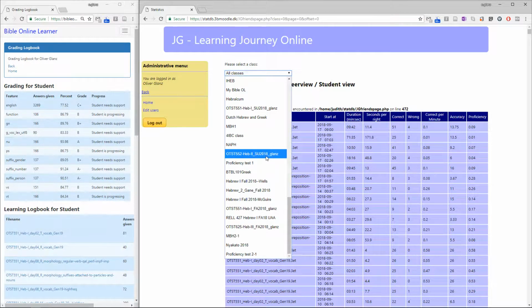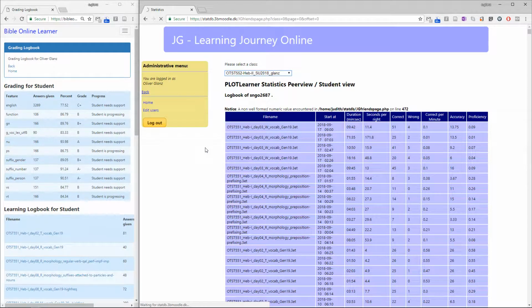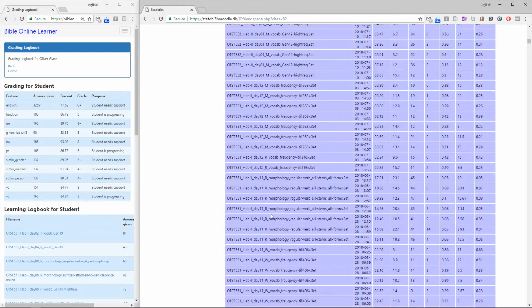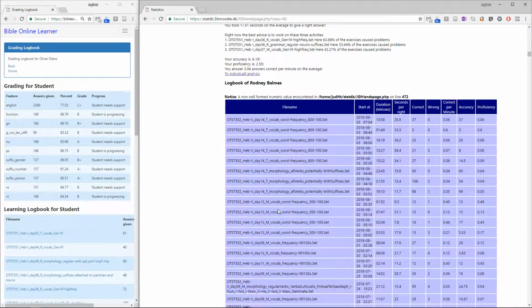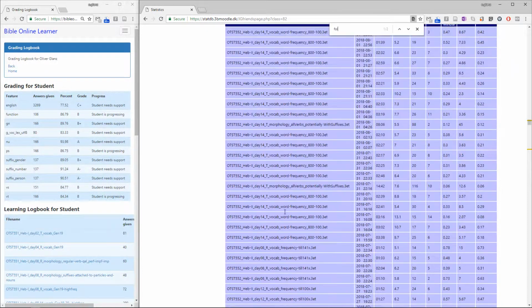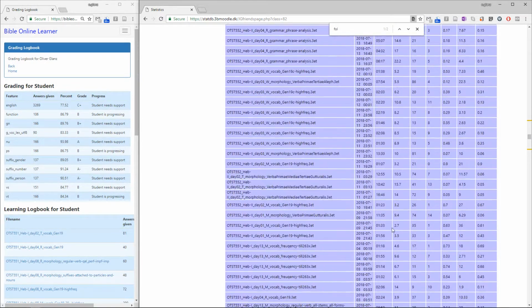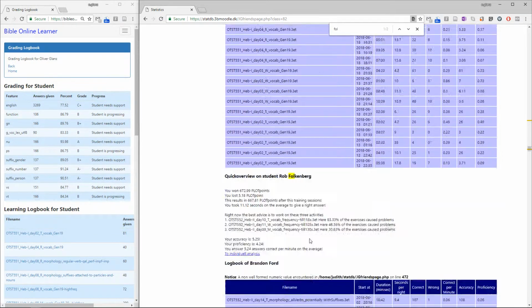So let's go here, for example, to this Hebrew 2 summer course 2018 that I was teaching. Once you choose your course, you will get only those students who actually enrolled in your course. So let's go to a student that we had, and we see here all the exercises that the student did.